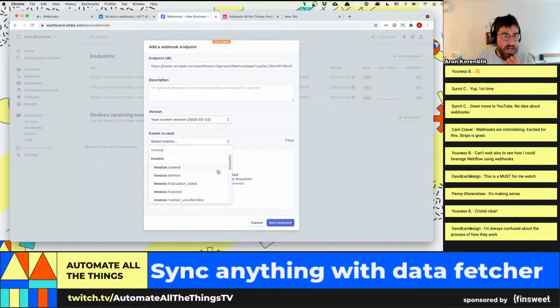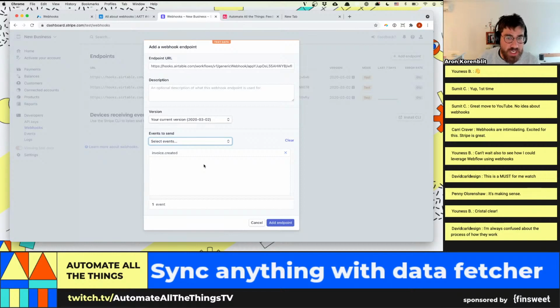As I search for that, I have different events, different things that can happen that they can call our phone number for: created, deleted, finalized, marked uncollectible. Their webhook granularity is extremely granular in what they can send you information for. What I want to start with is invoice created. So I'm going to call for this one event. You can add multiple, but the way Airtable works, it's actually easier if you have one kind of event. I'll talk about that later as to why. Okay, so let me add that endpoint.